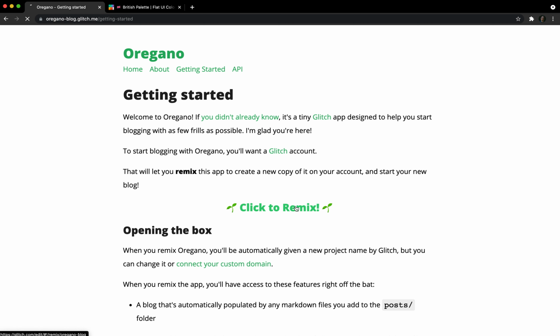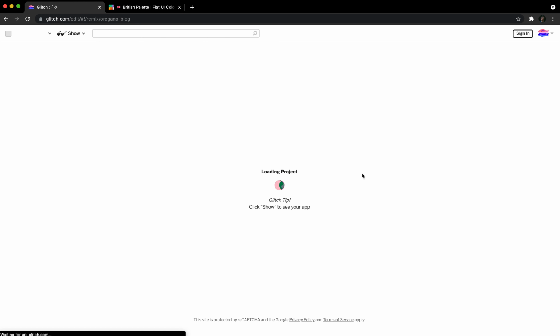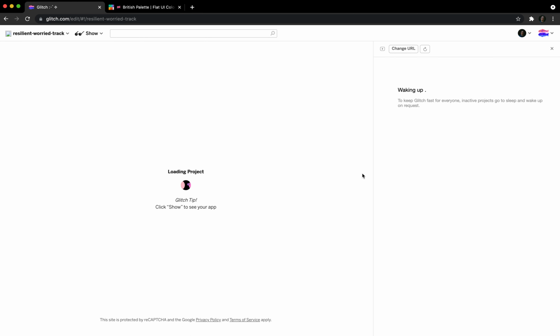So we'll go ahead and hit Remix. And what that's going to do is it's basically copying and pasting all of the code that I've written and making a new project that's just for you. So this is your code now. You can do whatever you want with it.